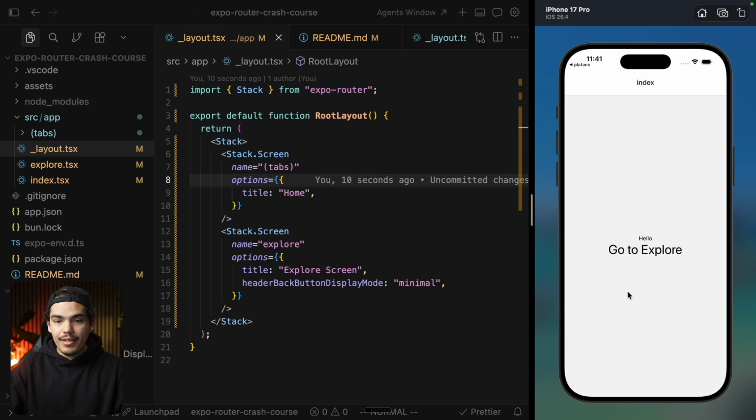Okay, so we can see the same index that we had before, and we can navigate. So basically, I don't see the tabs. Nothing is happening. Why is that?